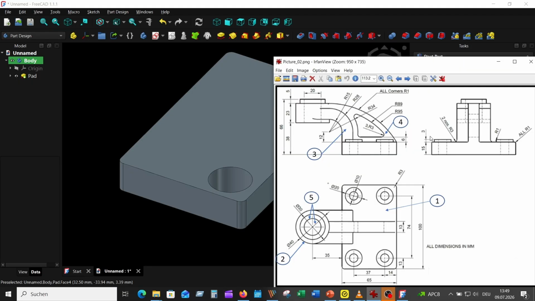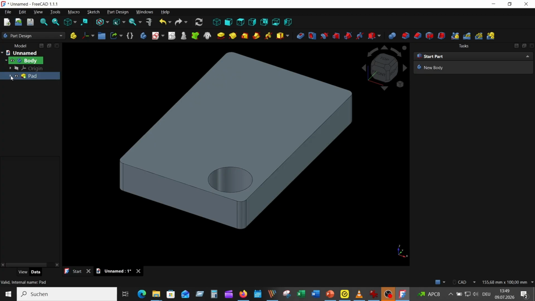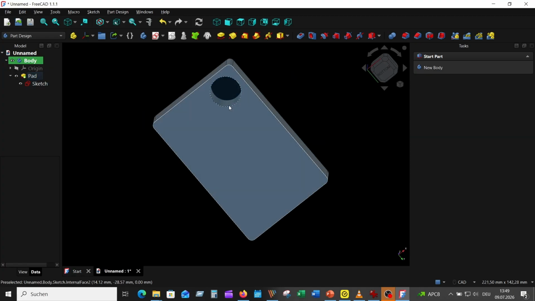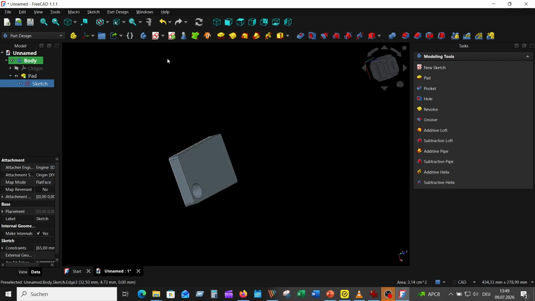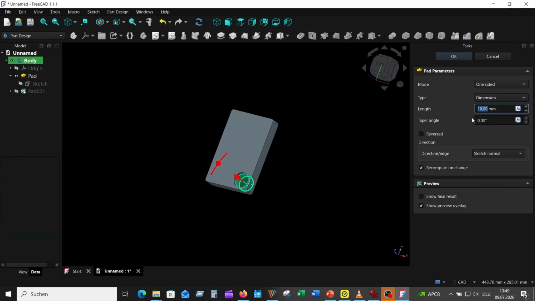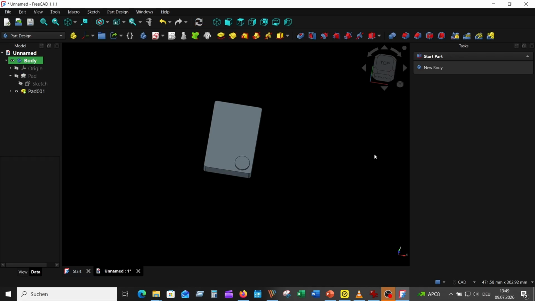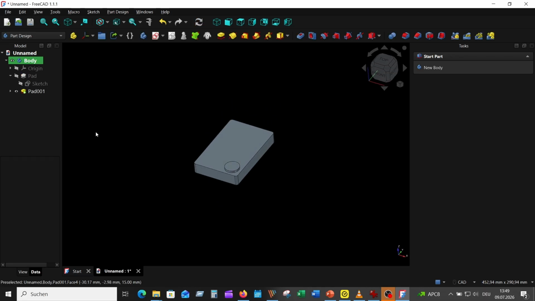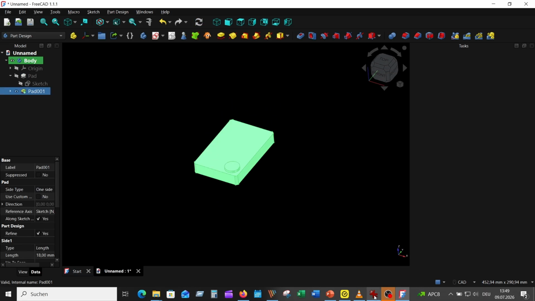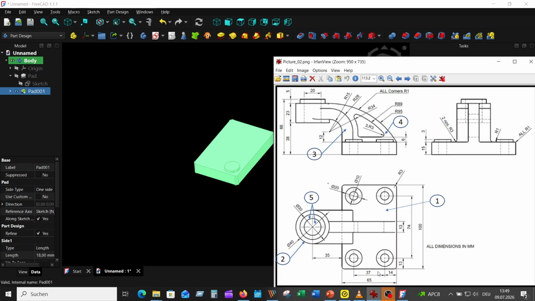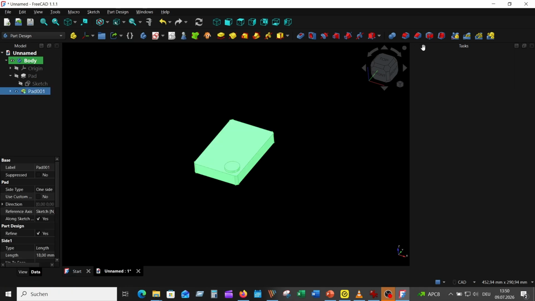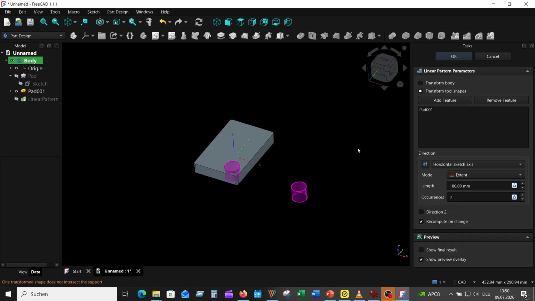Now, unhide the sketch and then select the circle sketch only. Then extrude the circle sketch by 18 millimeters. Next, we use the Linear Pattern tool to create the other 3 cylindrical profiles. Select this last pad and then activate the Polar Transform tool.